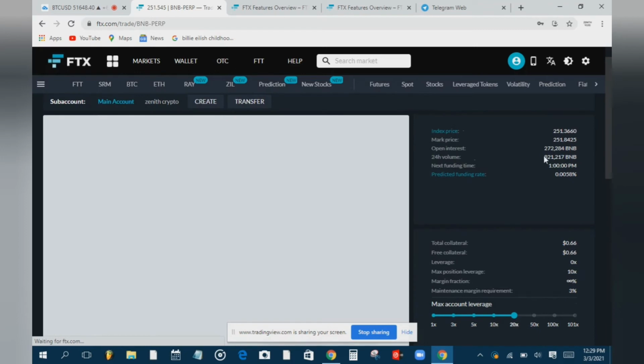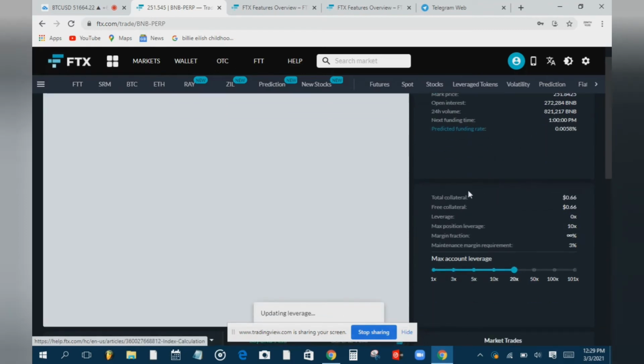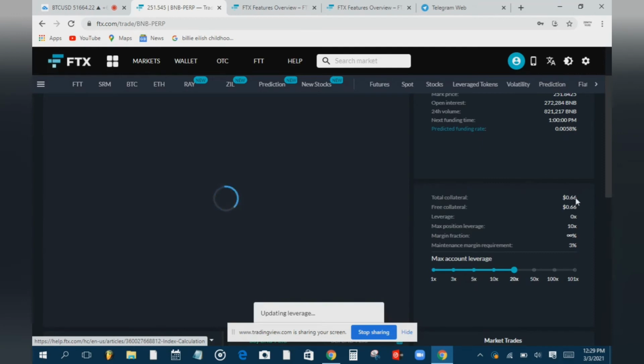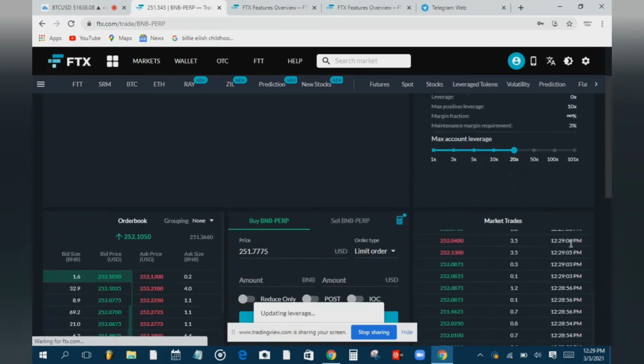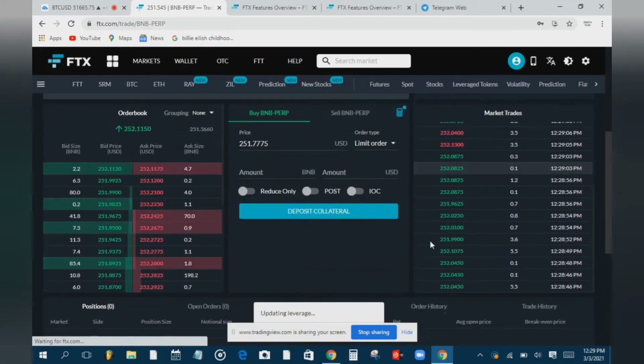If you scroll up, there is some more information you can get. Right now, this is your total collateral, that's how much you have. The free collateral means if you're making money, it increases, and if you're losing money, it decreases. Your leverage is 0x right now, but once I place a trade, it's going to change to 10x very soon. Maintenance margin requirement is 3% of whatever I made will be taken.